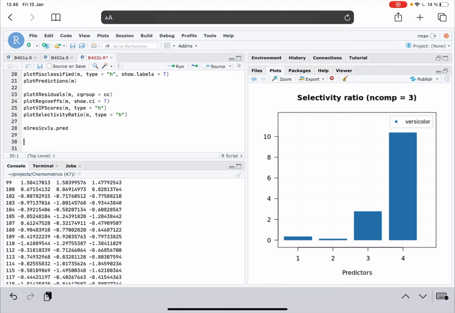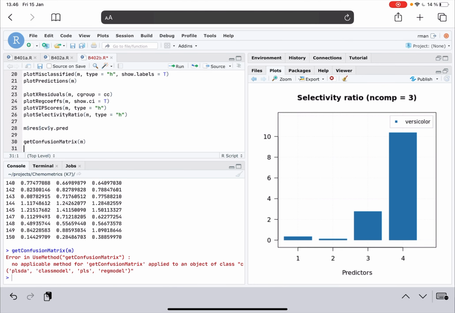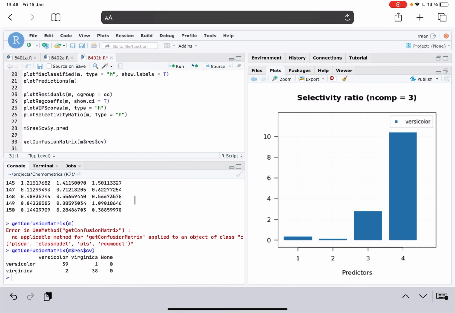The second thing, I forgot to mention it in Simca: for any classification model and for any classification results, you can get a confusion matrix. It's part of the results, for example res, and then CV. Remember, a confusion matrix is like a 2x2 matrix, yes or no. But in this case, we have class 1, class 2, and then none. So you can see this is a kind of confusion matrix here.